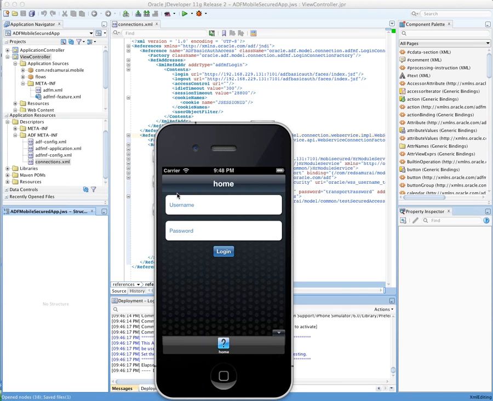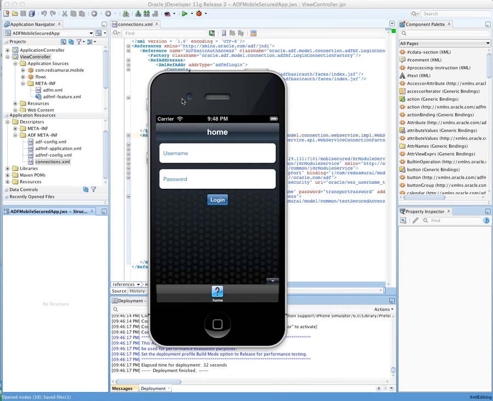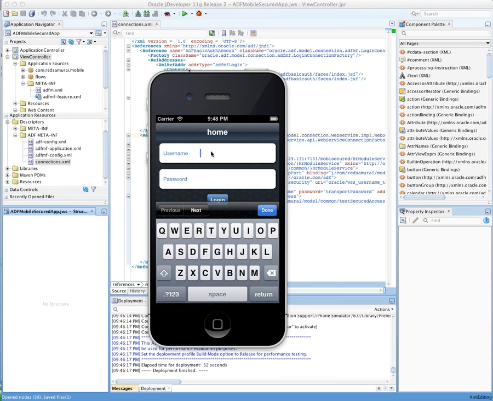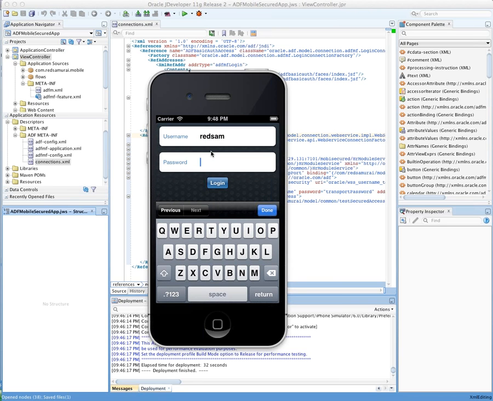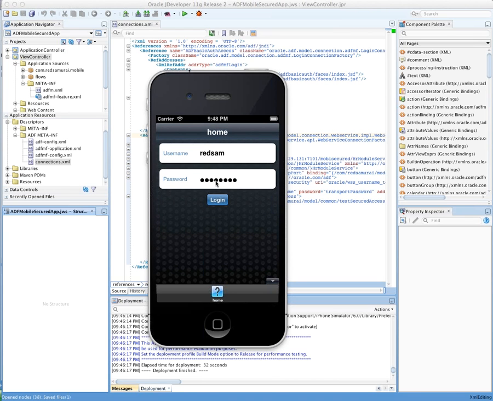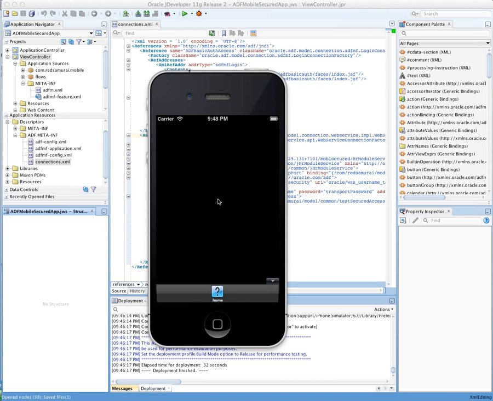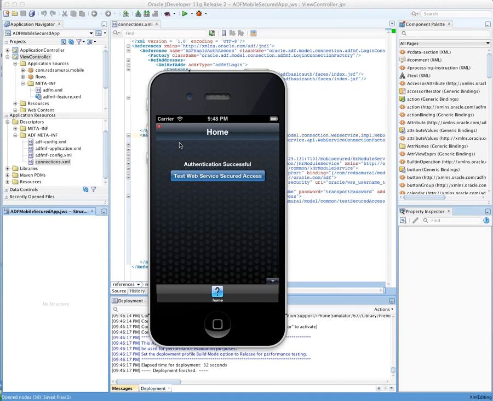And here is the application. So I open it, and here the out of the box login screen is loaded. I did not implement it; it's just provided out of the box by ADF Mobile, and I can use a user from WebLogic. When I click login, it goes and authenticates. Authentication was successful, and here I have a button to test web service.